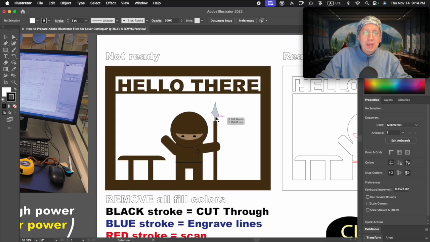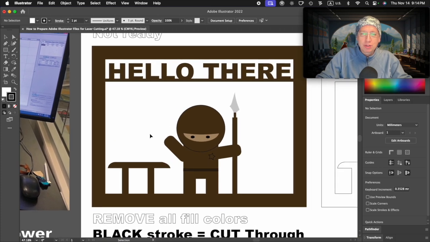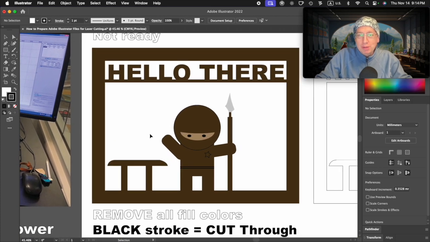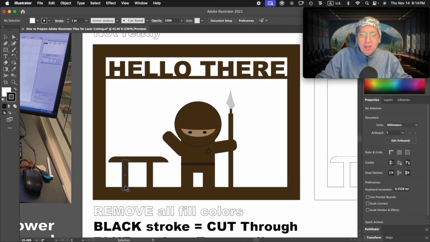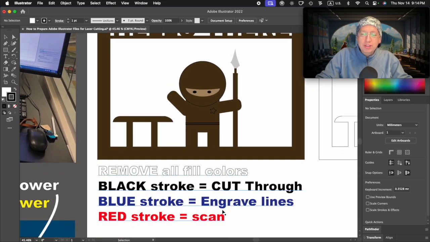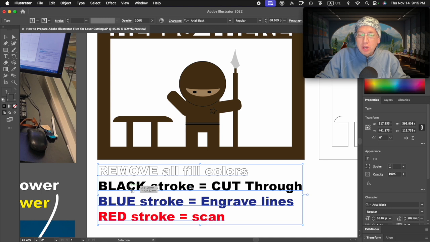Now, how do we know when we're ready to do that? What I'm going to instruct my students to do, and what I would recommend you do as well, is start by telling your students to remove all the fill colors. In fact, you may want to design it without any fill colors. Then you want to use just the stroke to help your students indicate or label what colors you want or what settings you want. If you want something to cut clear through a material, I recommend just using a black.